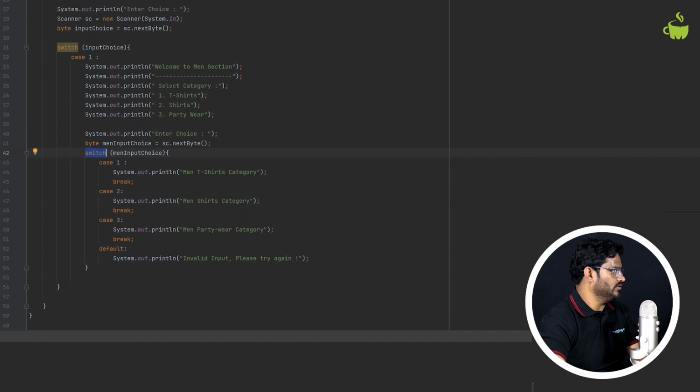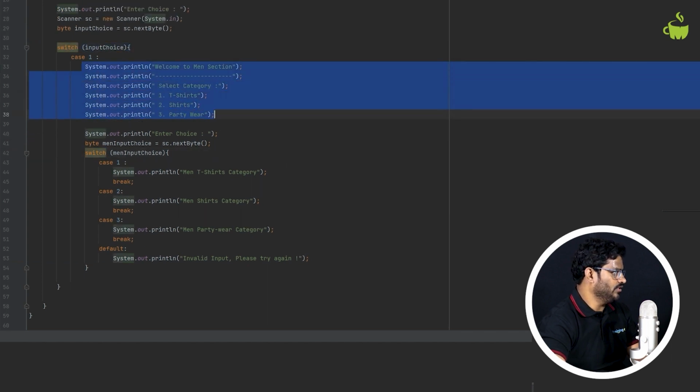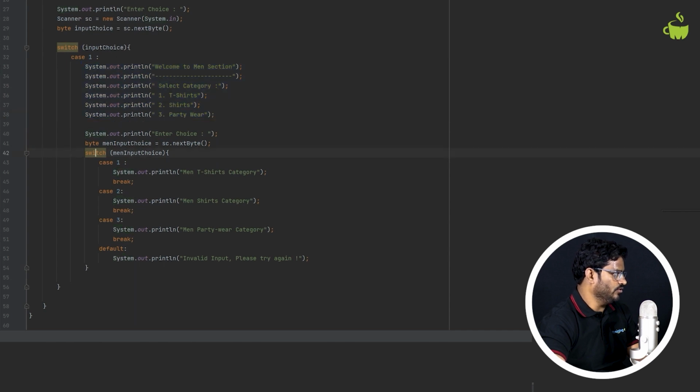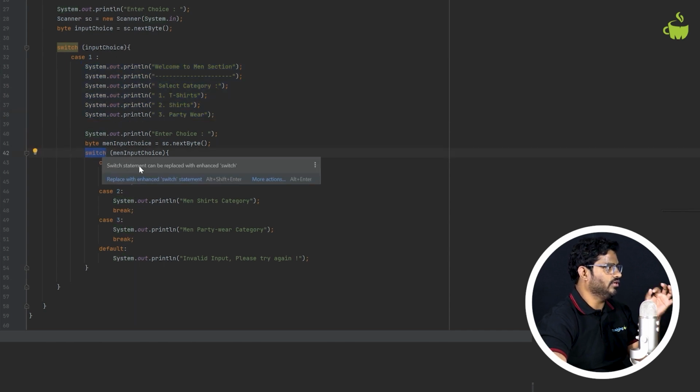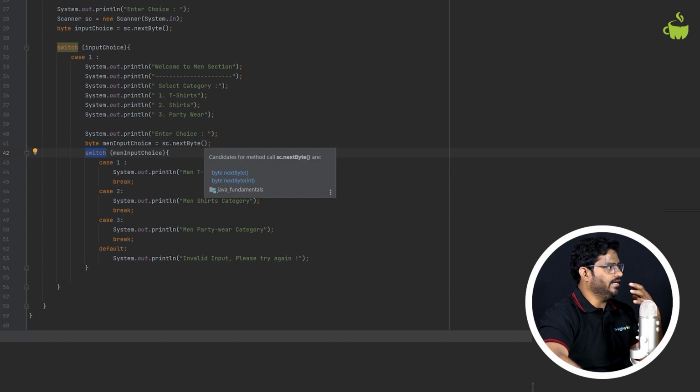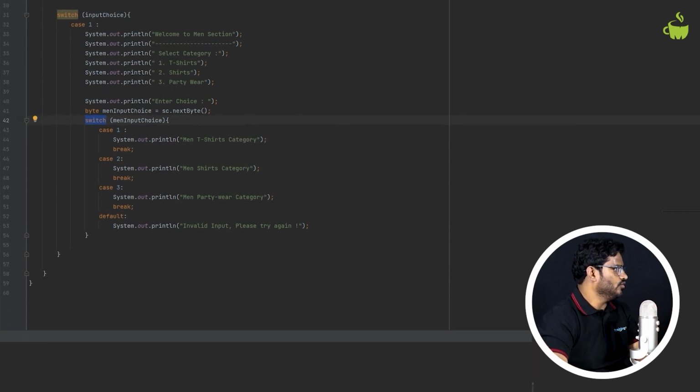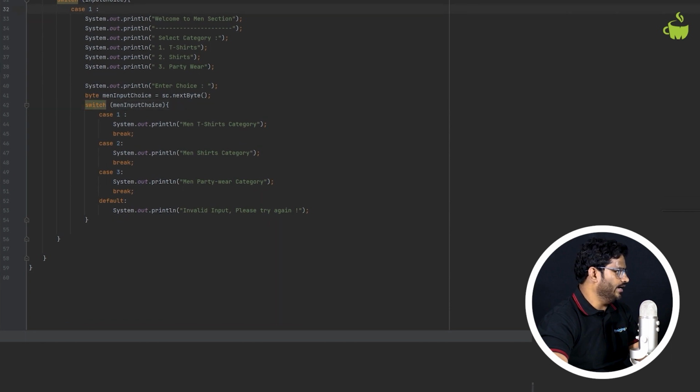Now if you look at this, this is your main menu, and once you enter into one case, then you have a sub menu that you are displaying with the switch. So this is the nested switch statement. So the example of a nested switch statement, right? So now this is where your case ends. This is my case 1, the main choice to enter into the main section.